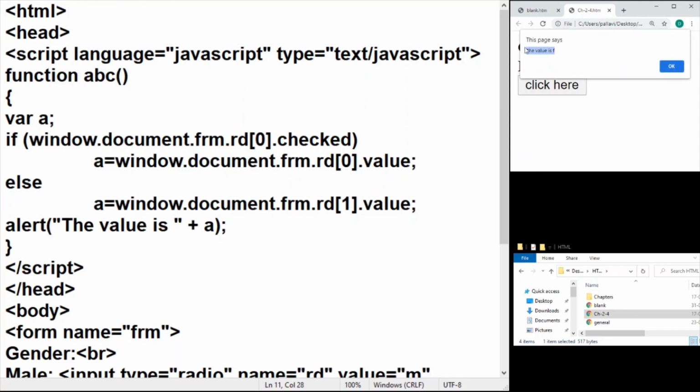The value is F. Okay, it's coming correct. The value is M and that too is coming correct. That's all for this video. We'll continue in the next one.